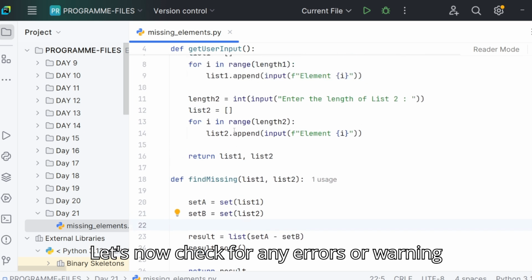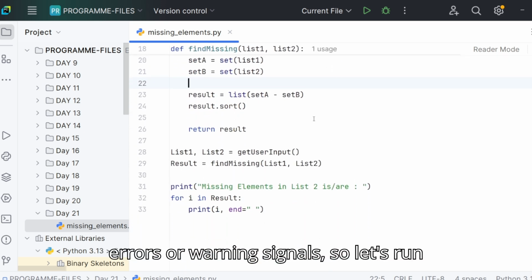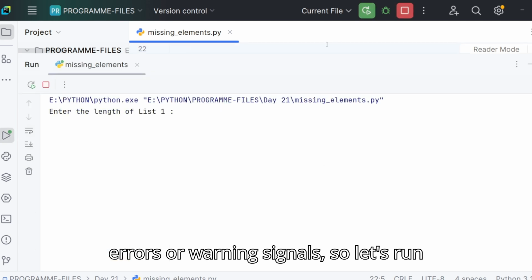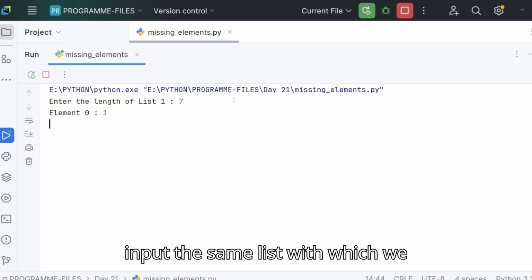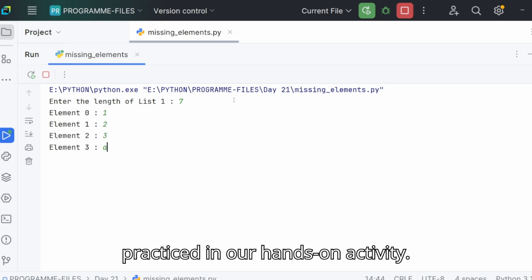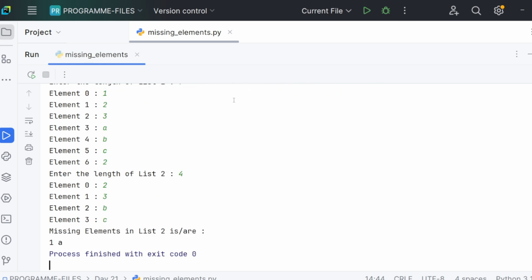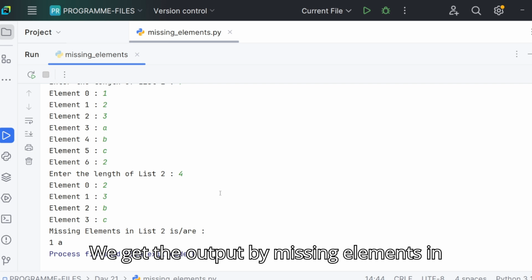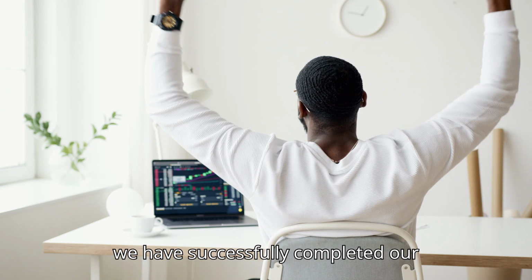Let's now check for any errors or warning signals. We have no errors or warning signals, so let's run the program. Let me input the same list with which we practiced in our hands-on activity. We get the output, the missing elements in list 2 are 1 and A. Thus, we have successfully completed our program.